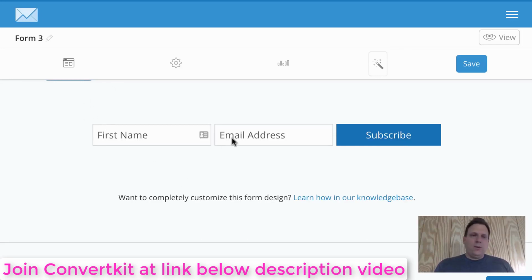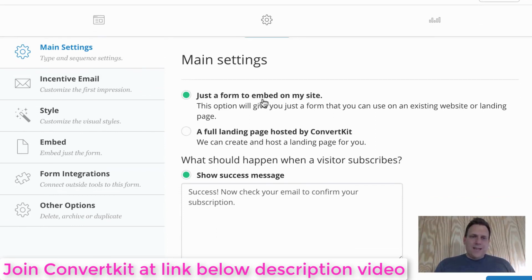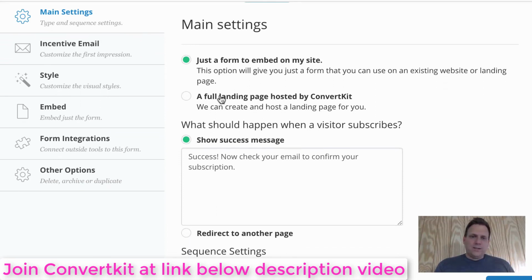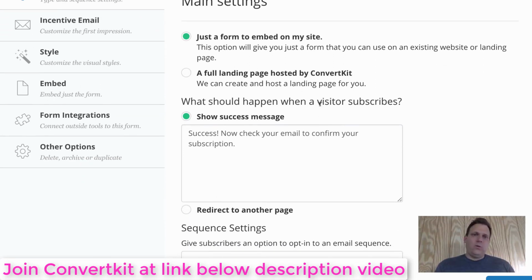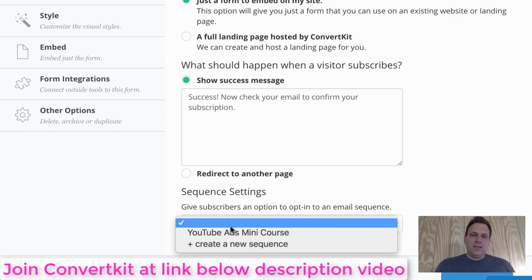And you know, we don't have to go through all the styling of it, but there's a lot of different options you have here. If we're going to go to the gear, and main settings, this can be just an informative bit on a site, or a full landing page where it will flip you over to the landing page side of things. Here's our success message. We can redirect to another page, and we can add somebody into a sequence.